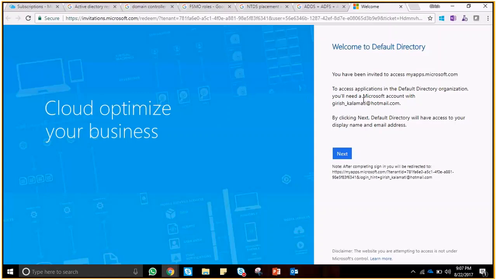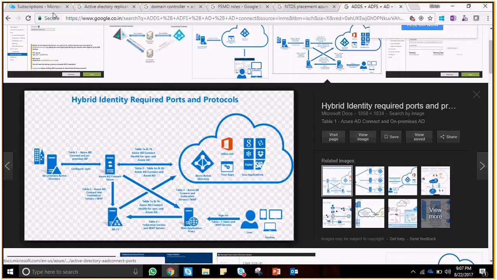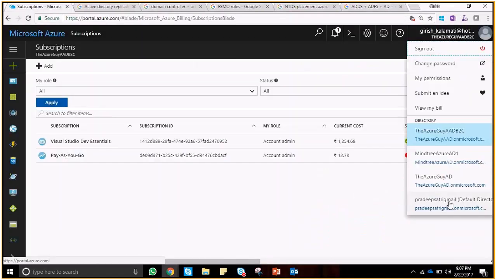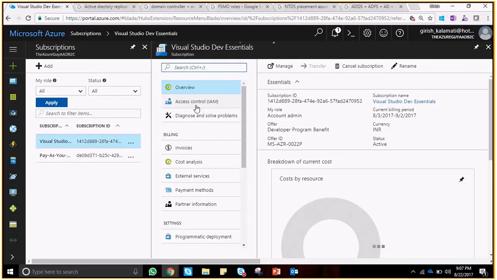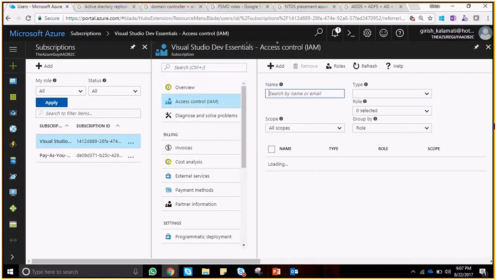Once you are a user of a default directory, then you will have access to a subscription. So that's what happened, and I have access to this particular guy's subscription, Pradeep Sastry, this one. Let's give it a try. I'll just go to this and try to add.